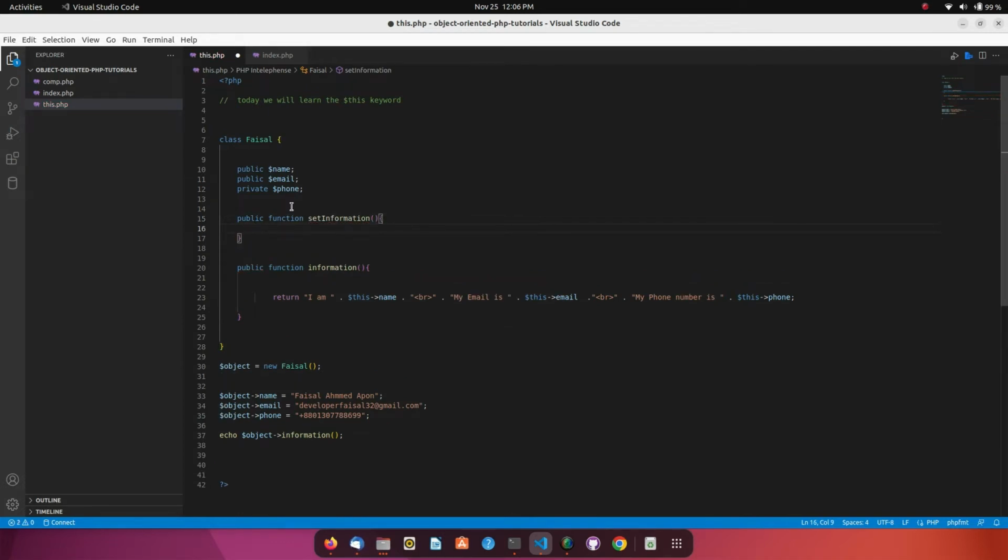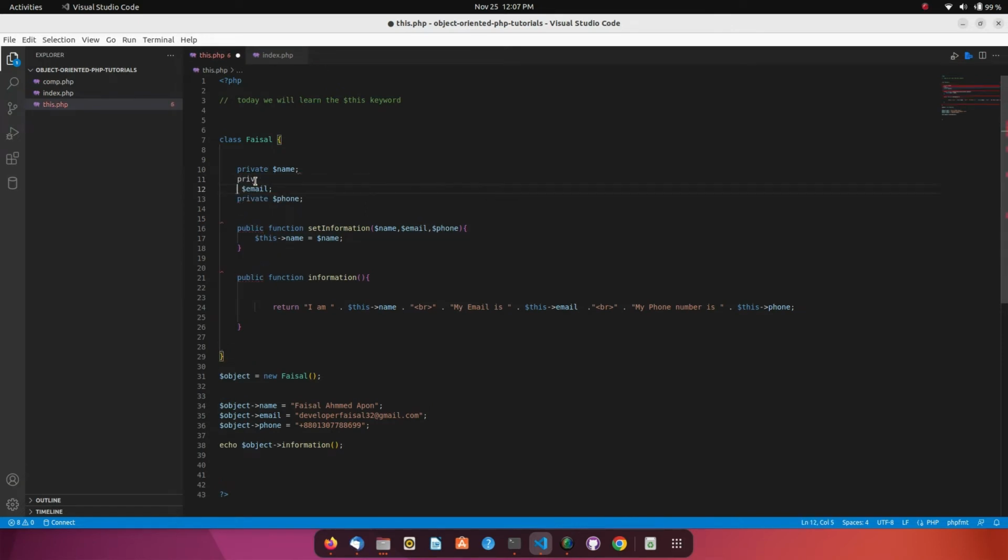Okay, this name equal to name, right? Here you will get this error because we cannot pass any name. Pass email, pass phone, just do it. Private.